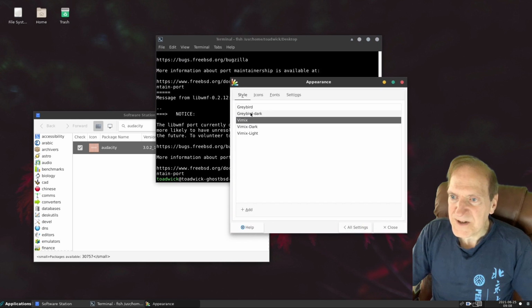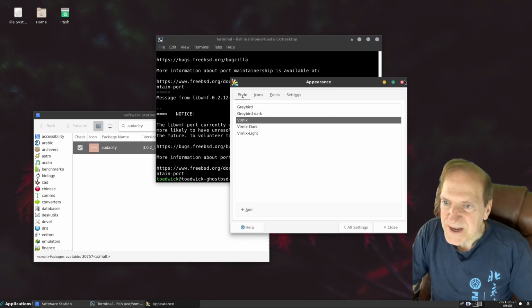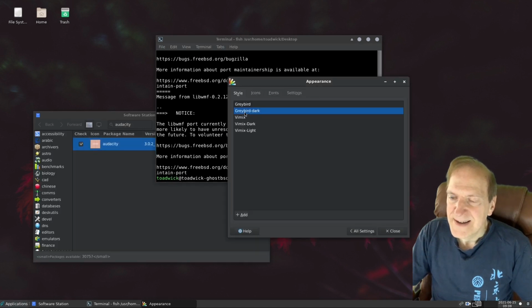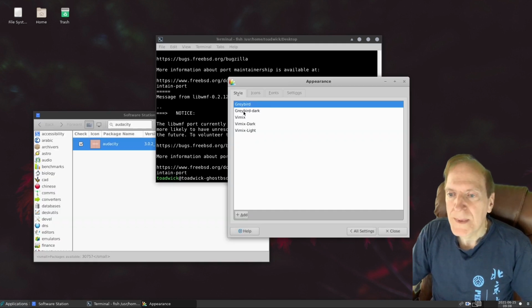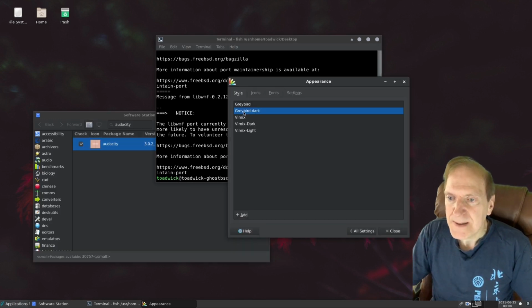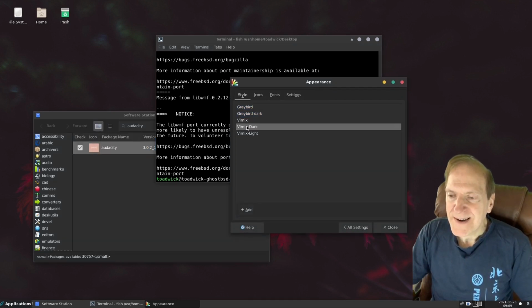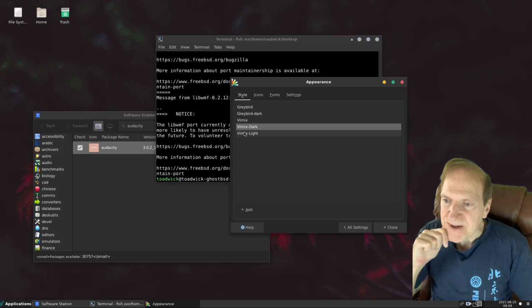And I kind of like the window decorations too. See what our style is. So we're running Vimix. That's kind of cool. I like it. And Graybird Dark, I like that too. The Graybird light version. Then we have Vimix Dark. How's that look? Oh yeah, that's a pretty nice look too.